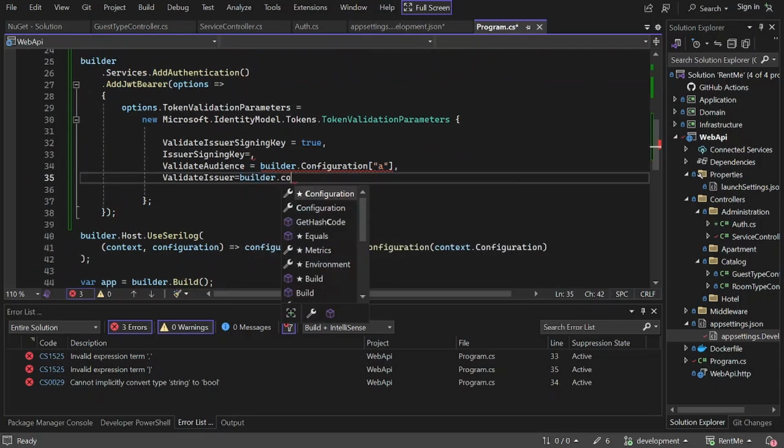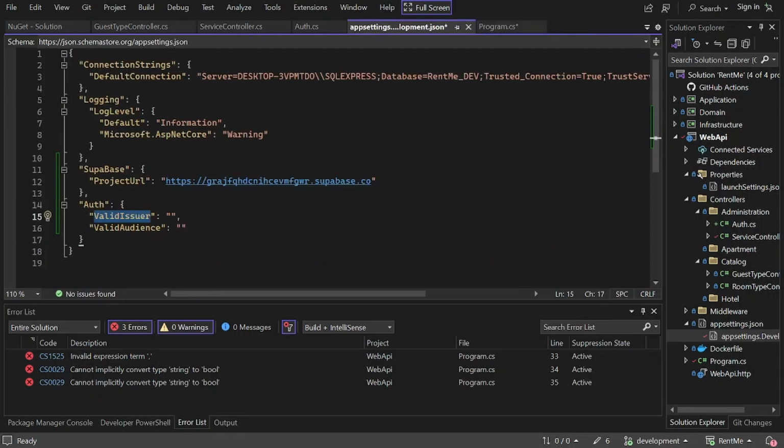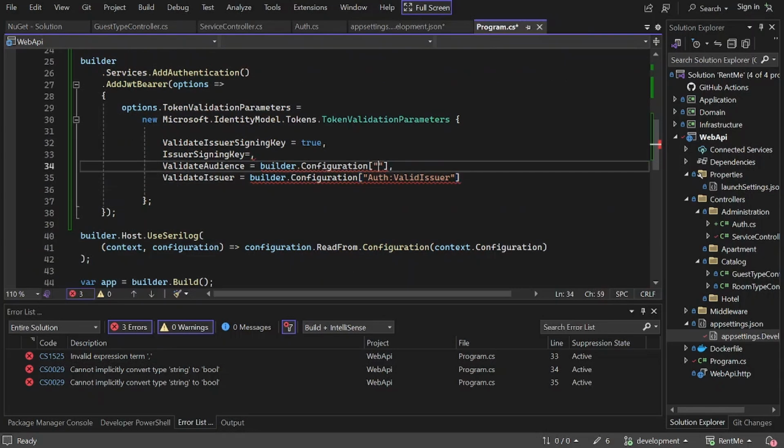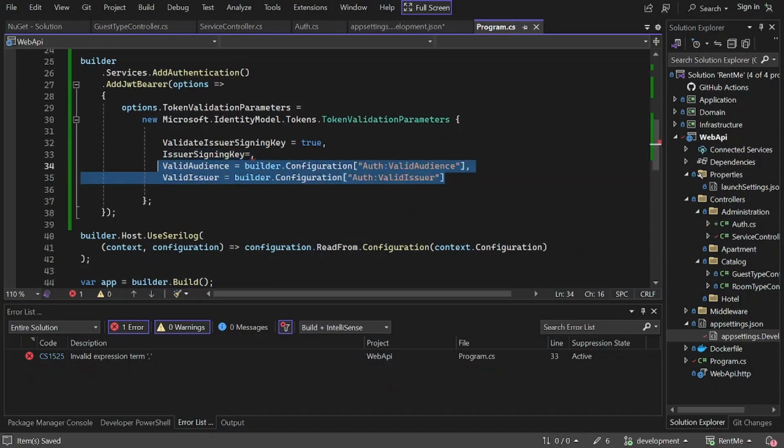Go here, builder.Configuration Auth ValidIssuer and Auth ValidAudience, like that. But as you can see, it is Validate. This should be Valid. Valid. Okay, like that. That is okay.